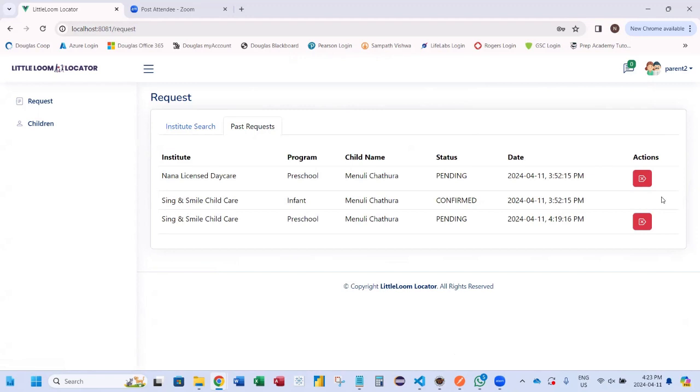Now, since this request has been confirmed, the parent can either delete the other pending request, or he can keep it and wait until that institution also confirms. In this case, I will delete one of the pending requests.